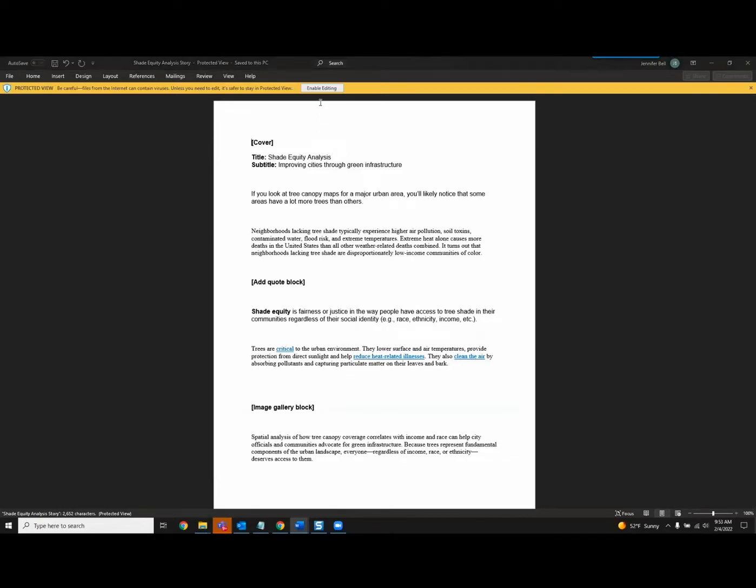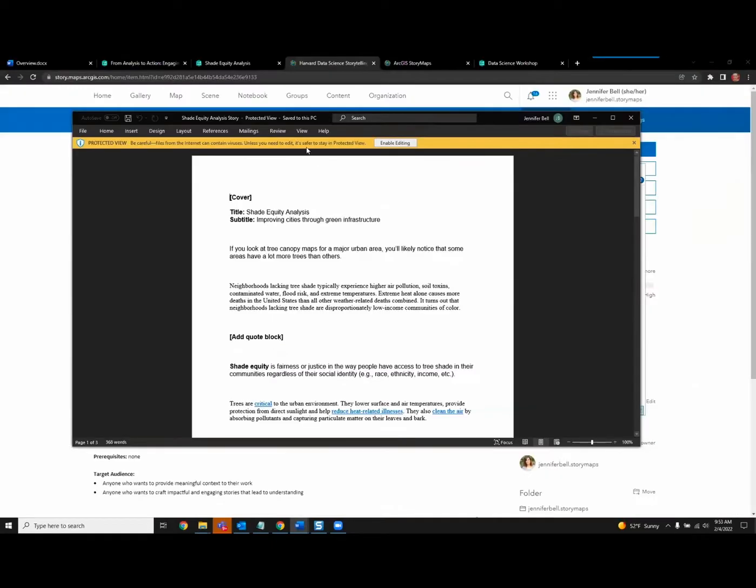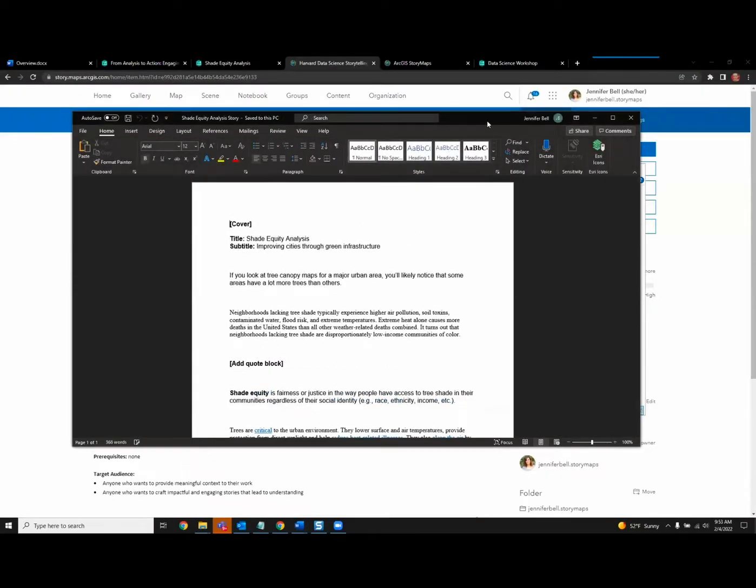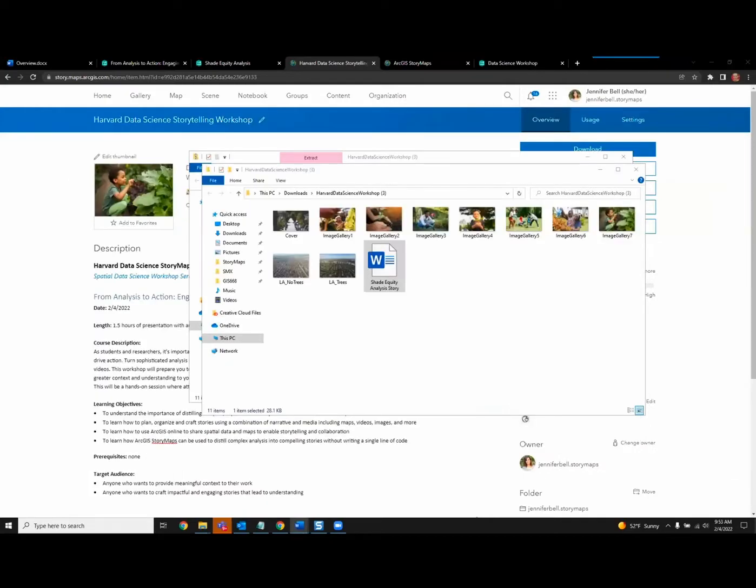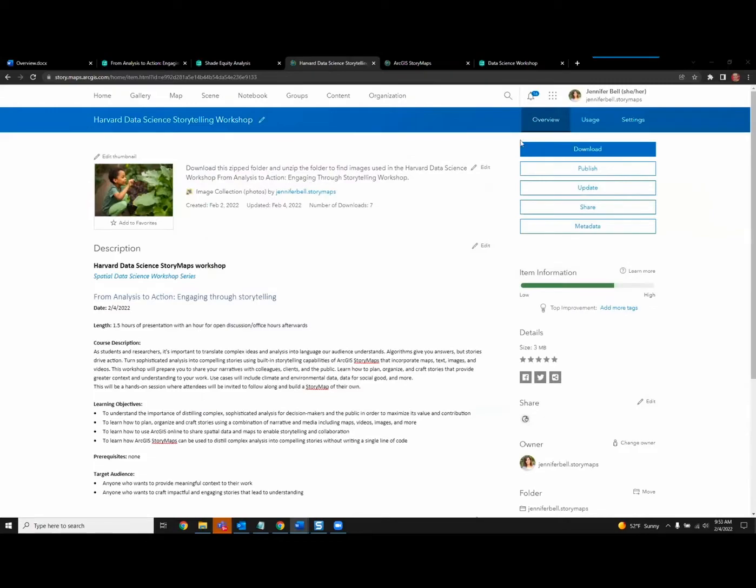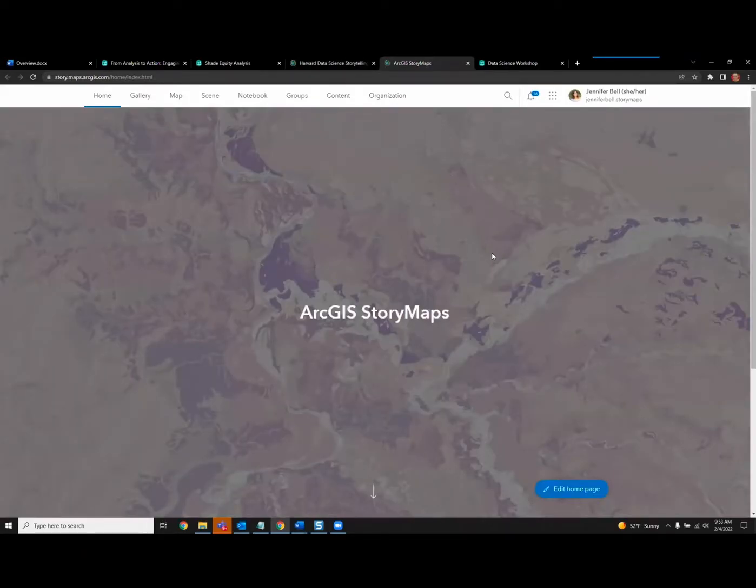This looks like you might need to enable editing. Okay, so I'm just going to pull it over to my other screen. And here we go. So you have your document set up. You've got your images downloaded. Let's go into the story builder. And Ross showed this to you already, but I'm going to do it again for those of you following along.